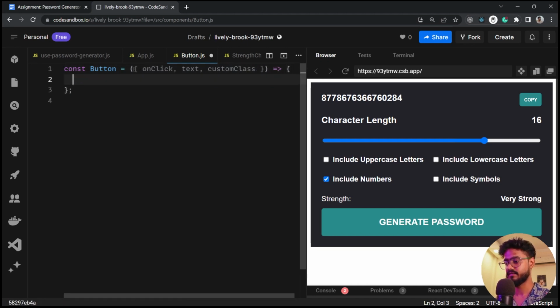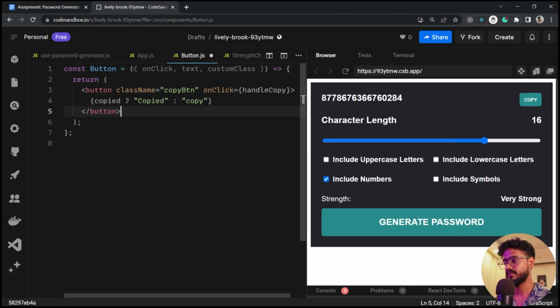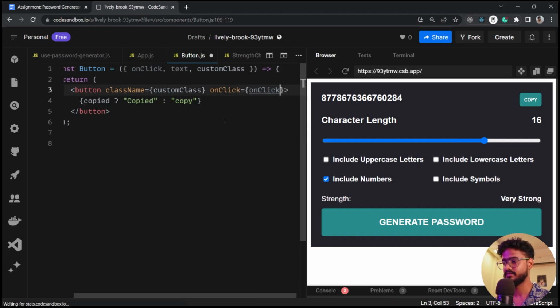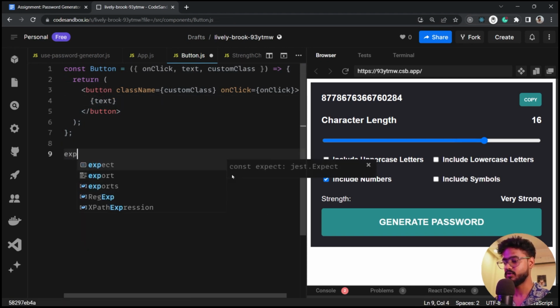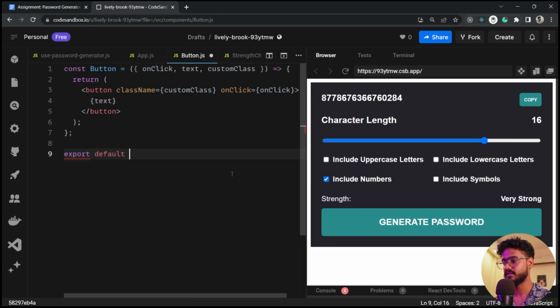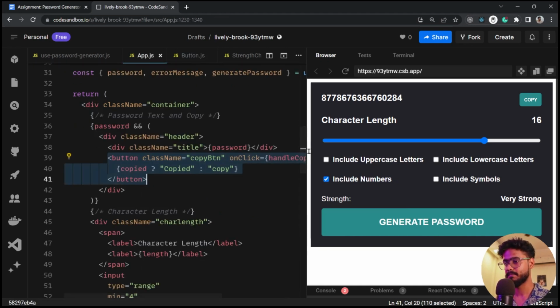Now inside of it, if I say return and paste it, let's take this custom class and give it to this class name. For on-click, we can just provide this on-click, which we're going to send from outside. And for this, we're going to provide our text, like that. And let's export it. So export default button.